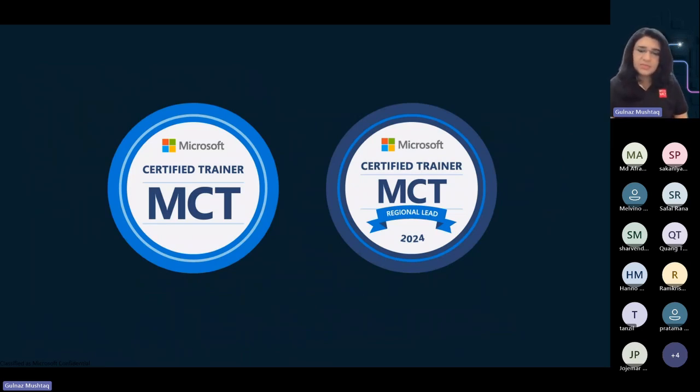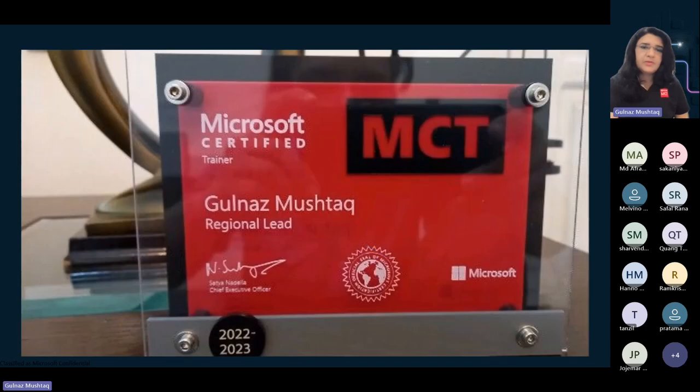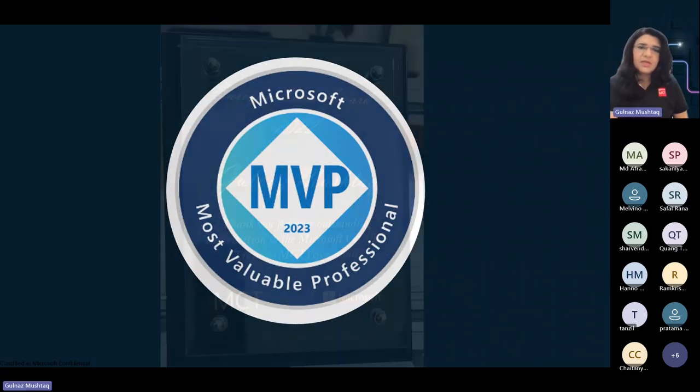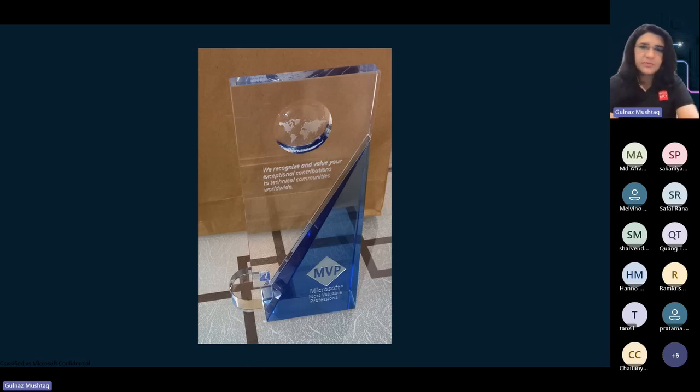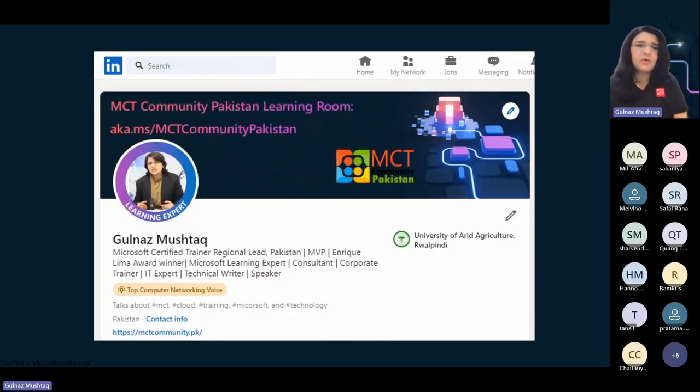This is my MCT badge. This is my MCT regional lead badge as well. This is the shield Microsoft sends you when you become a regional lead and you work for the community. This is my MVP badge. This is the Enrique Lima Award, and this is the MVP award. So if you want to join me on LinkedIn, I would love to help you with any matters pertaining to Microsoft technologies. If you want to know about the latest updates on the Microsoft side, in Azure Hybrid Administration, security, etc., you can join me on LinkedIn.